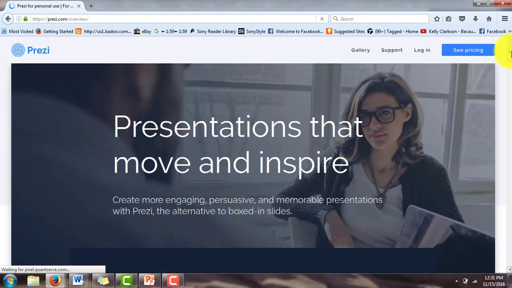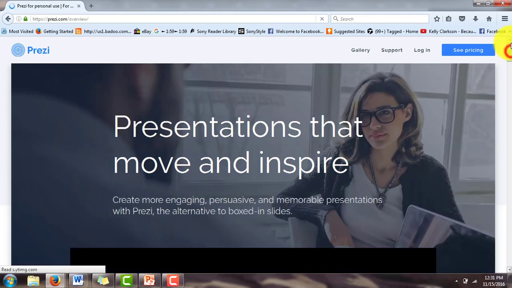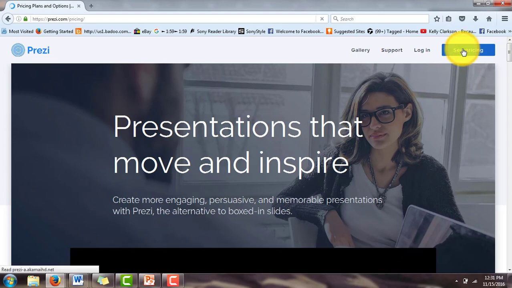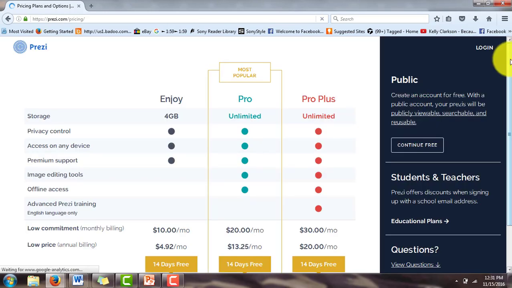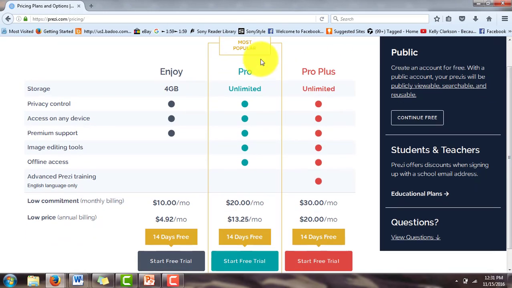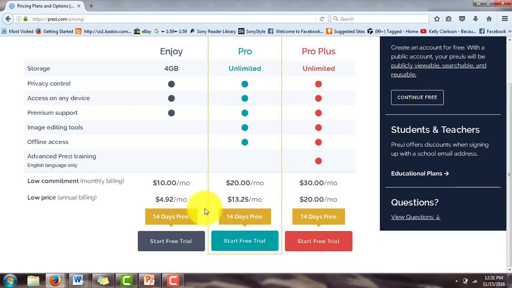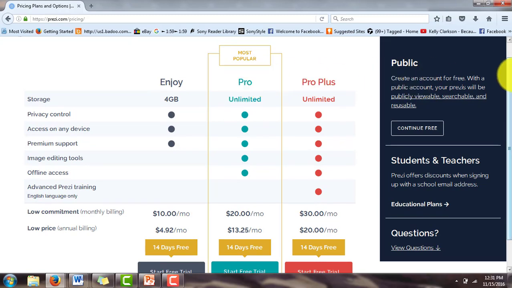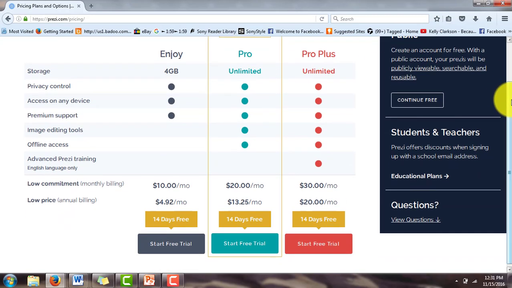You'll notice that whenever you get there, there's a pricing link and there's also a login link. If you select the pricing link, it will basically give you 4 options. An Enjoy option, where you will get 14 days free, and you can see the pricing below. There's also a Pro version, which is more expensive, however it has more features. It is the most popular. And then there's also the Pro Plus, which is the most expensive.